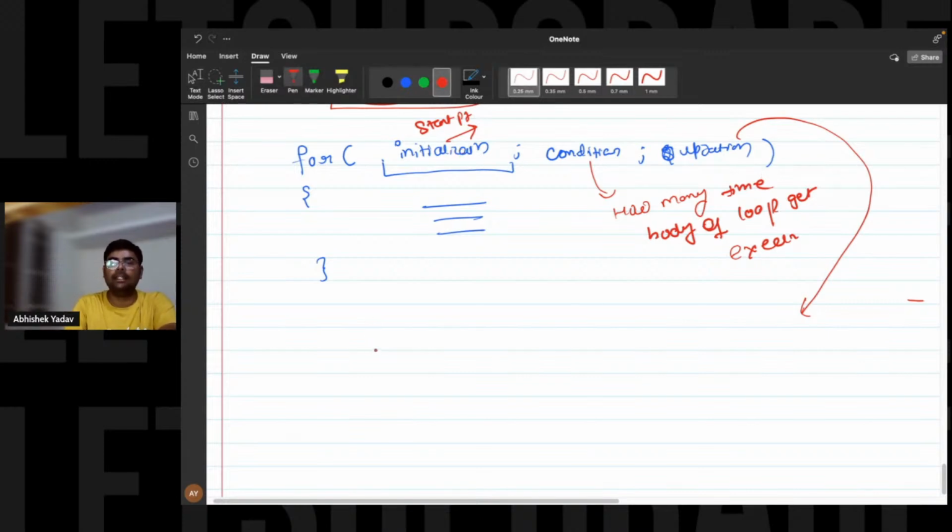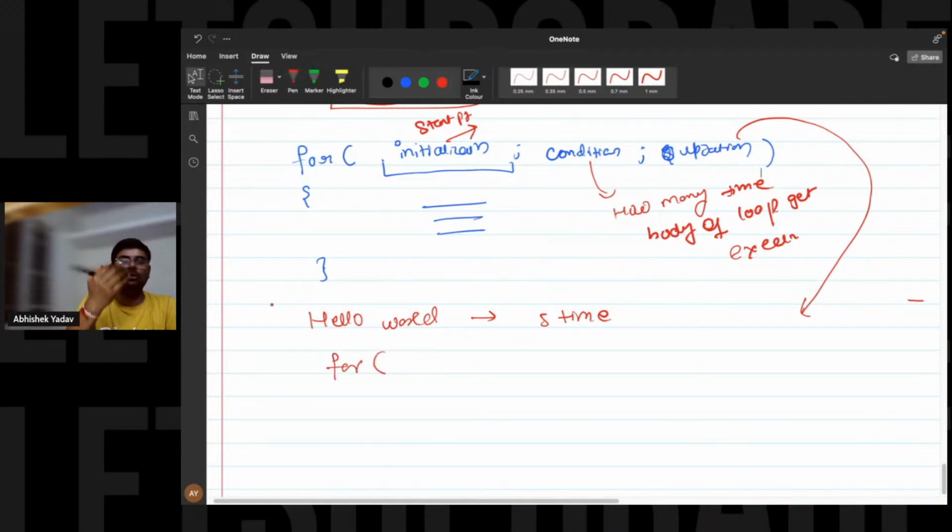Let me take one example, then you will get a clearer understanding. I have to print hello world 5 times. It is a very hectic task to write cout again and again 5 times, so I will use a for loop. Inside it I will use int i is equal to 1, that is, my loop will start from 1. And how many times do I have to execute the body of the loop? I have to print hello world 5 times.